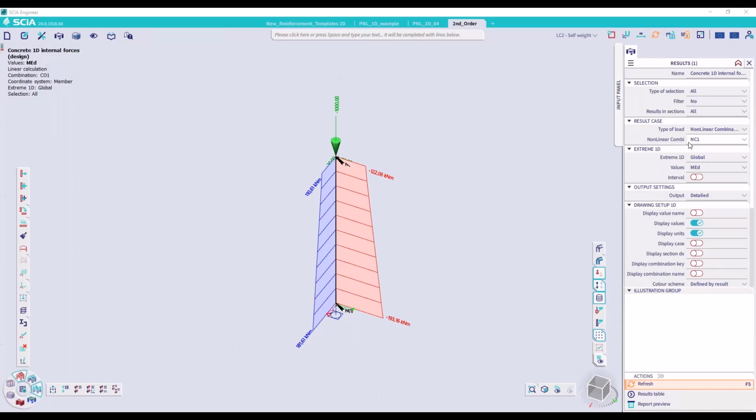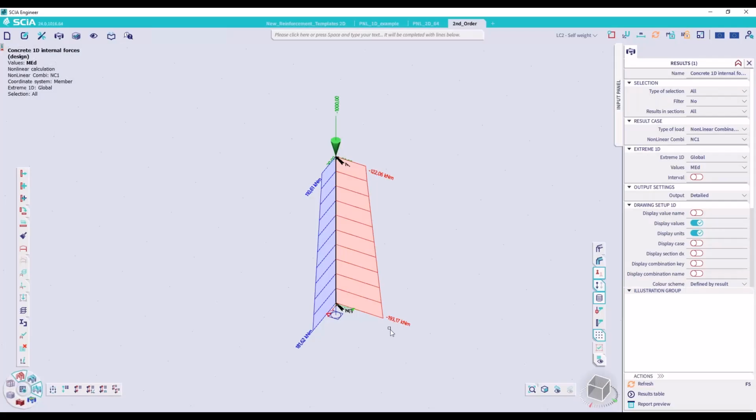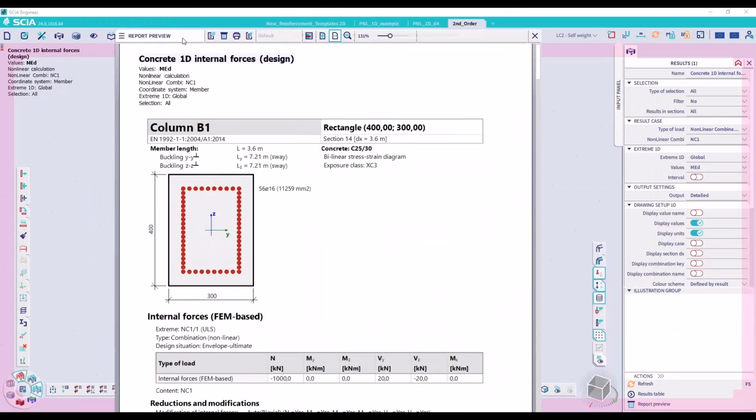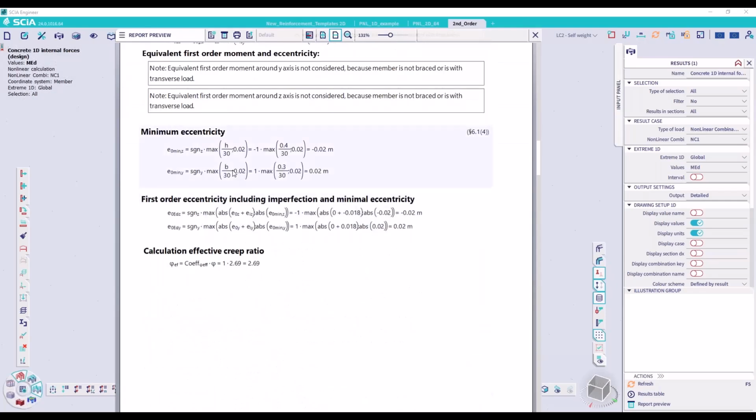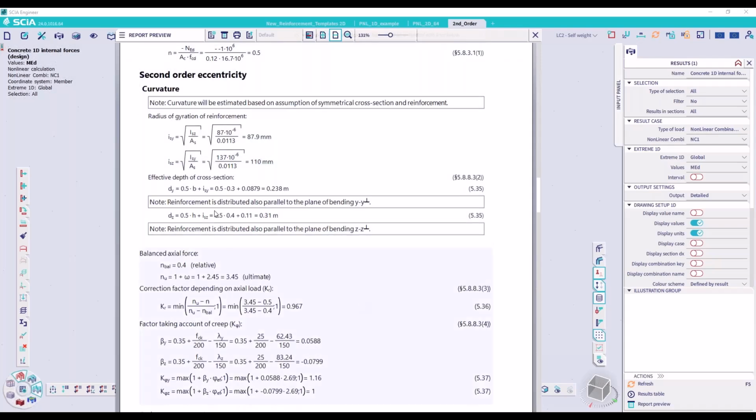If I go to my nonlinear combination, I expect that my first combination results in a similar result as my linear result. Let's refresh those. And I see here a small difference, but I do notice that my second order effect is calculated there. We should also be able to check this in our report preview, where we should find that our second order effect is calculated. So I see here first order eccentricity, and then here the second order eccentricity is calculated.